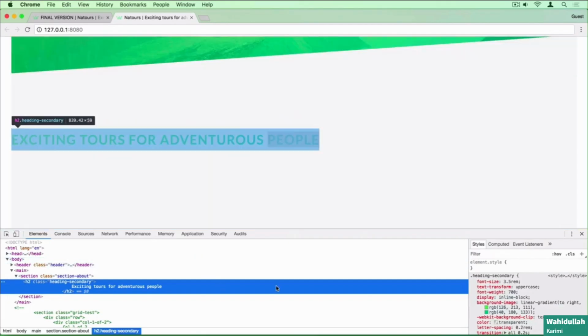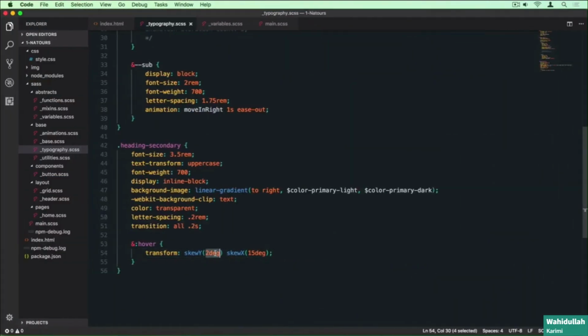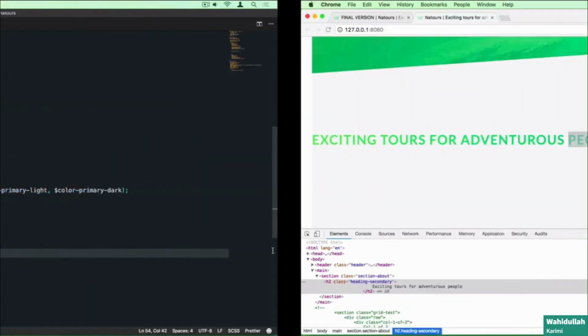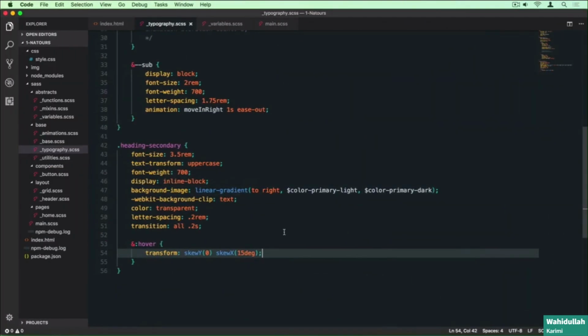Let me just show you what would happen if it was only on the Y direction. And no, actually on the X direction, sorry. So on the X direction only, it looks like this. Okay. So let's put it back here, 2 degrees.